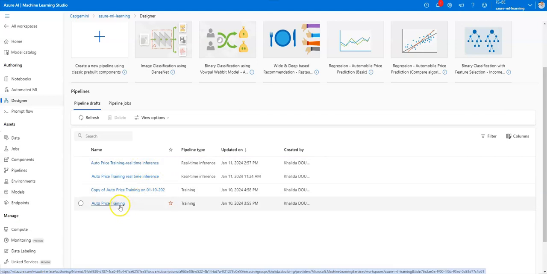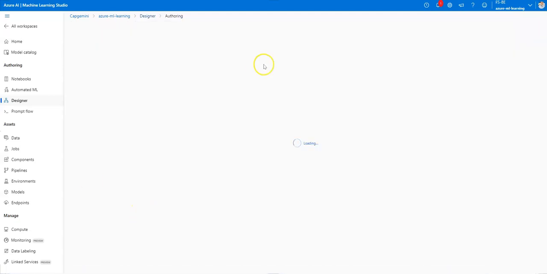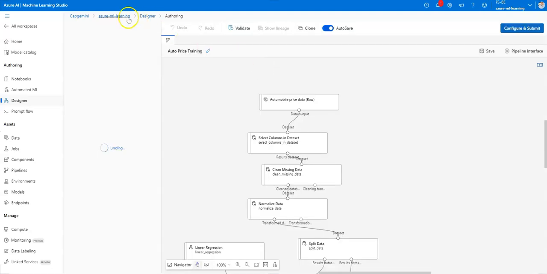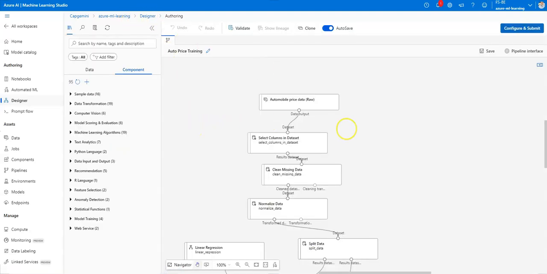so let's see this one. So auto price training. So here you can see that it is a pipeline. When in the designer, you can drag and drop. It's very simple, especially for beginners. This will help you a lot, not going and creating everything from scratch in Python.